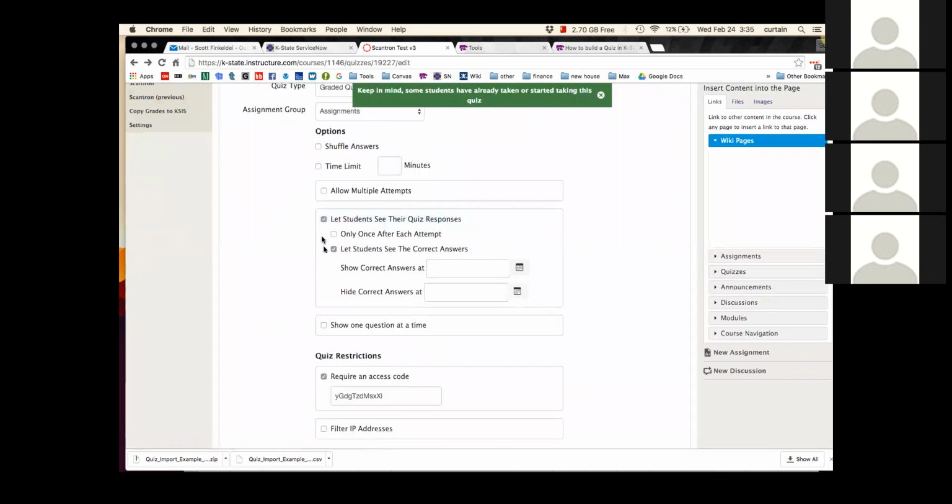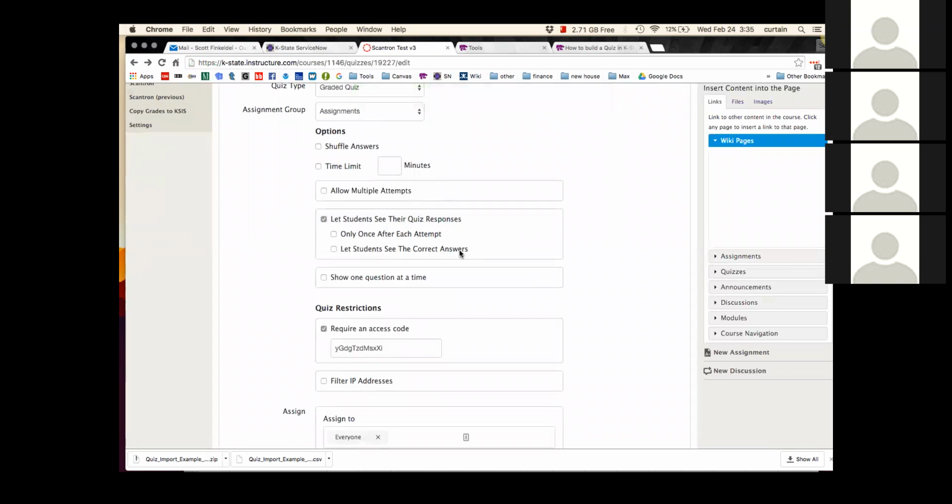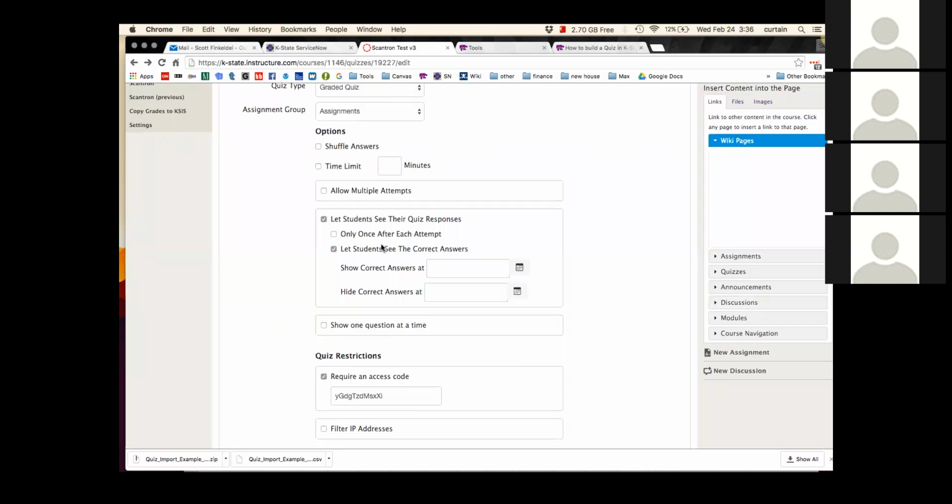key. And here, this block is where you control the answer key. I do not want students to see the correct answers. I maybe only want them to see their quiz responses. That means they'll see you answered A and you got it wrong. If I check this box, it will also say, and the correct answer was D.